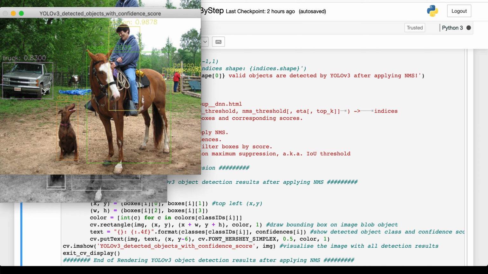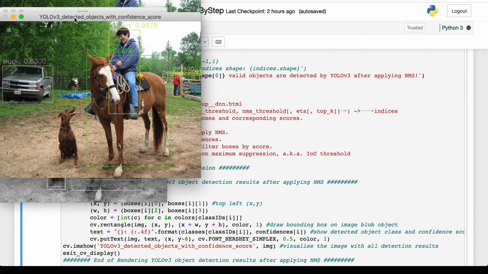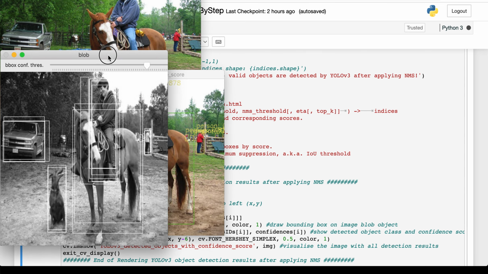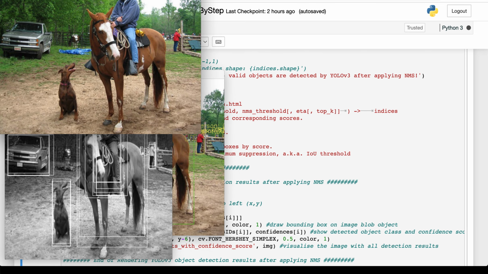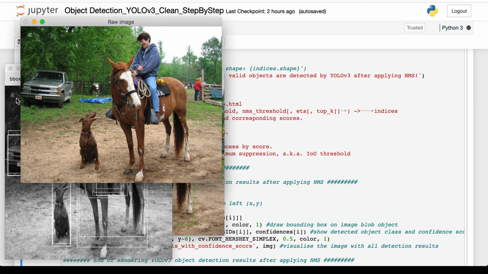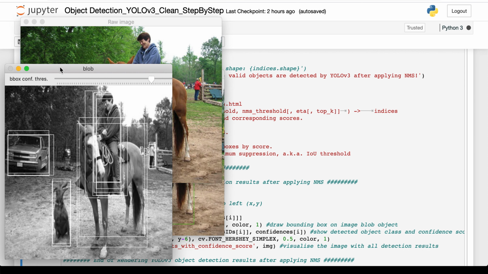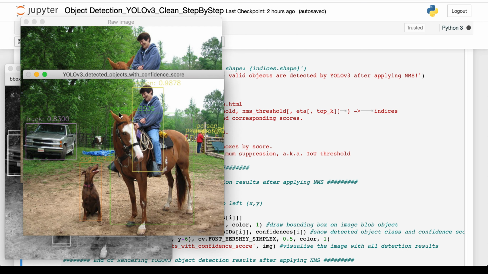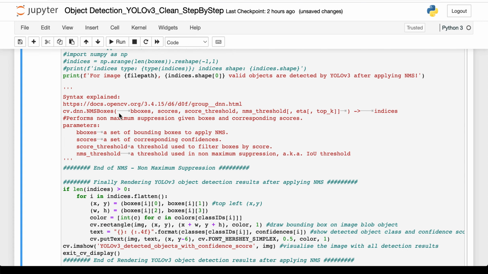So here it is. We can already see this is our YOLO V3 detection result with the confidence scores. This is our blob showing the multiple bounding boxes before applying NMS. This is our raw image. If I click the keyboard, it will all disappear, and then we move to the next chunk of code.